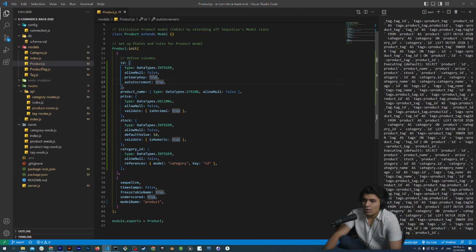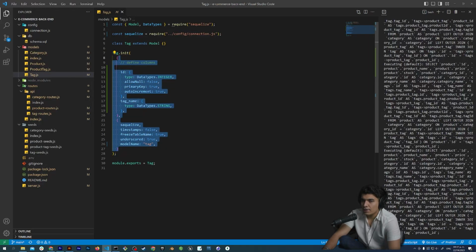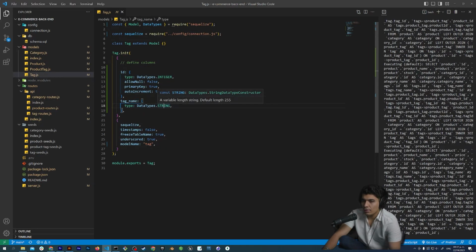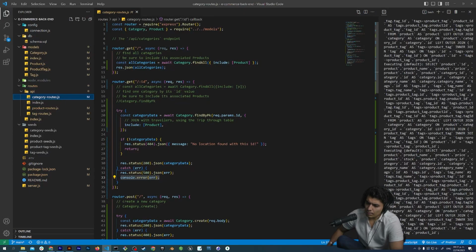The user only has to enter the product name and the price. He can enter the stock if he wants, but the category ID is required too. So you need to type an ID if you want to pass it. This only defines what our table will contain and how it will contain it. We're using post, get, update, and delete methods.